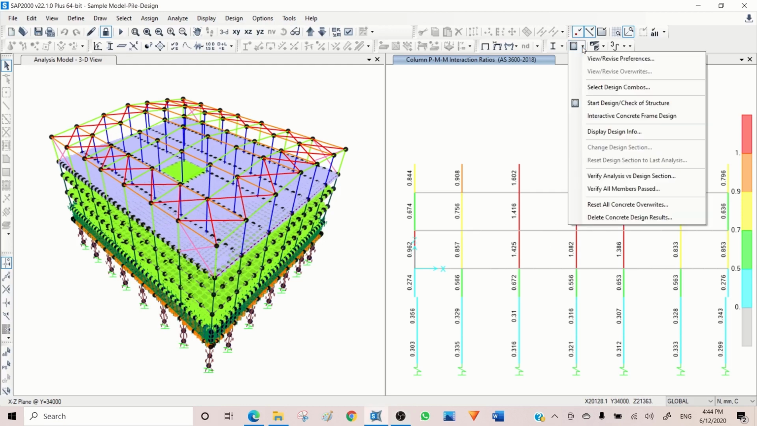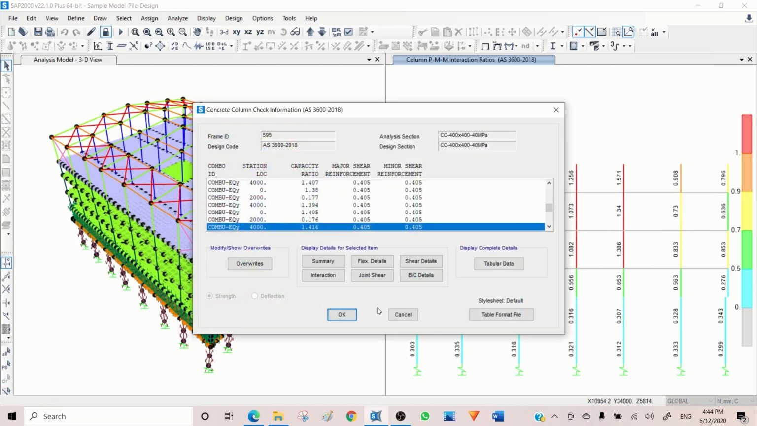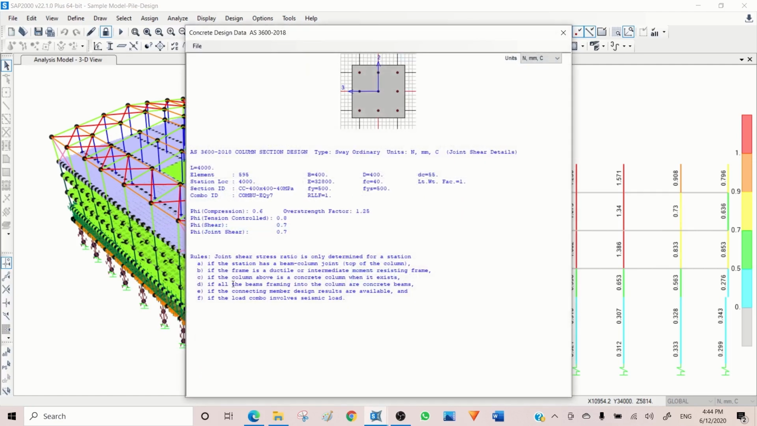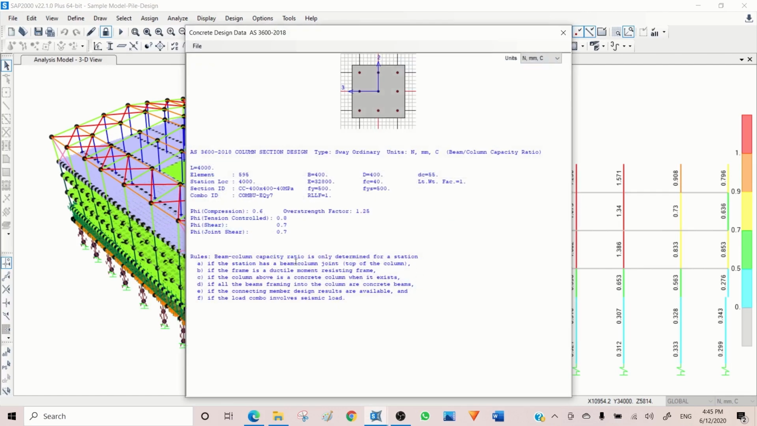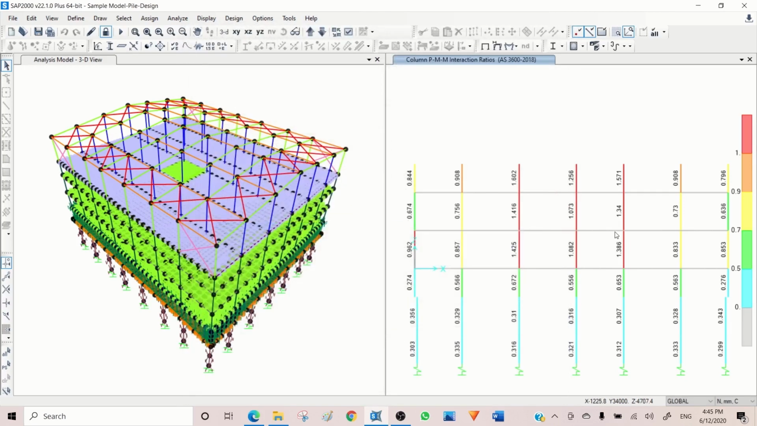And here there are 2 other things that I would like to share before moving on. One is the joint shear, that shows you where the joint shear stress ratio is determined for which station, and mentions the conditions here that may vary based on the type of standard, so please check your local standard. So when they check the joint shear stress, and also the beam column capacity ratio, in these conditions the software will do that. So you can check if you want to have this checking your design for any reason, depending on the value of moment and axial forces.